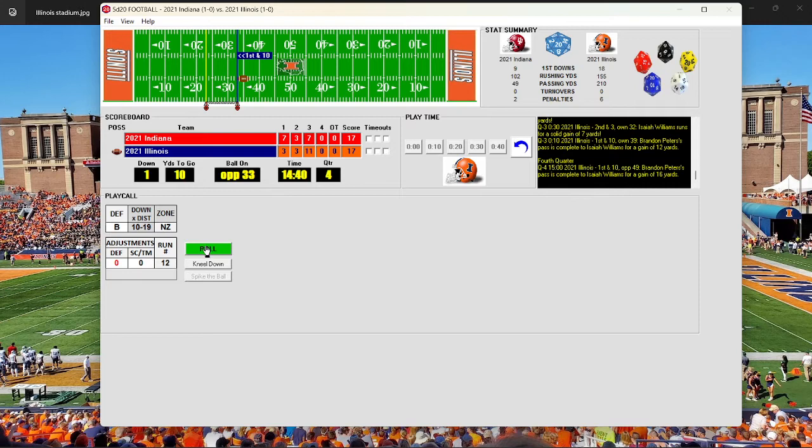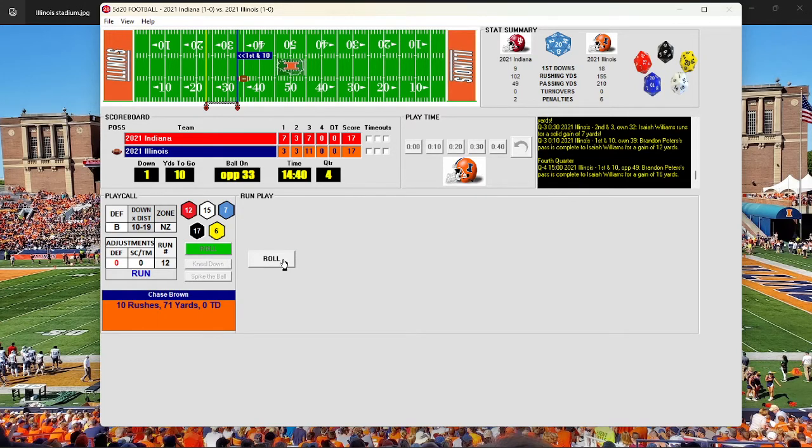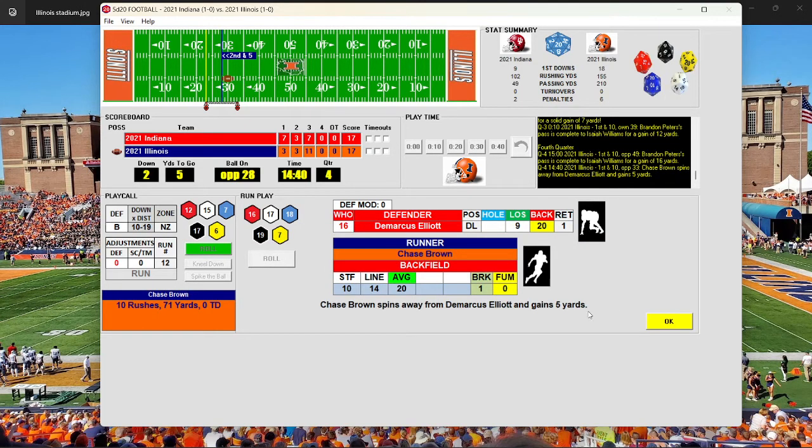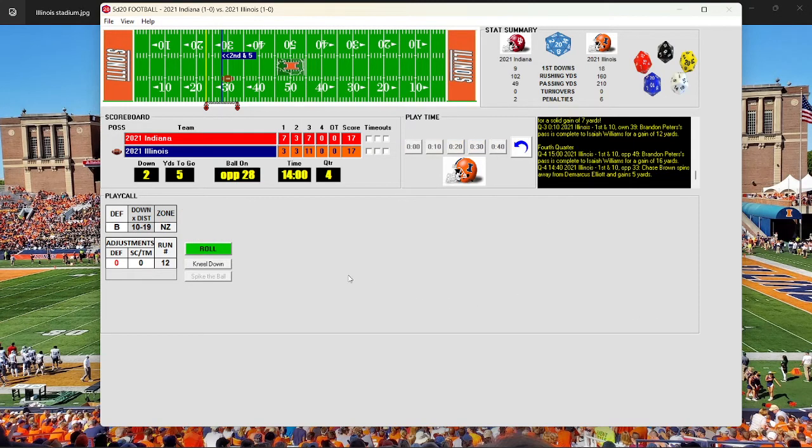Down to the 33. Here's Chase Brown on the handoff. Chase Brown keeps the legs moving. He's going to pick up 5. It's 2nd down and 5.